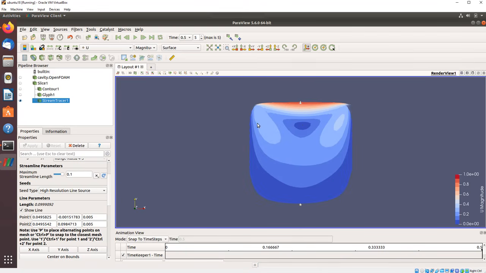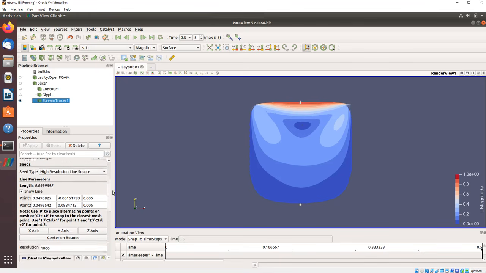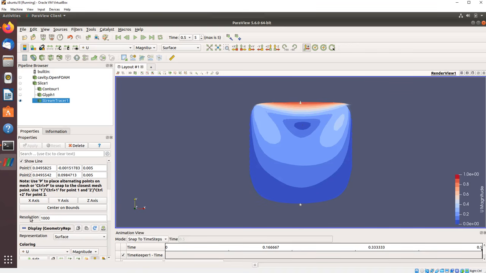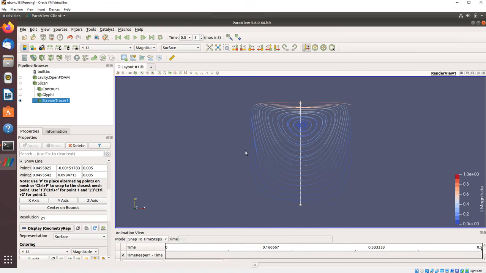Okay, and that doesn't look like streamlines, but there's a reason for that. It's because the resolution I'm taking is much too high. So let's say I want only 21 streamlines, and now it starts to look like streamlines for the flow.